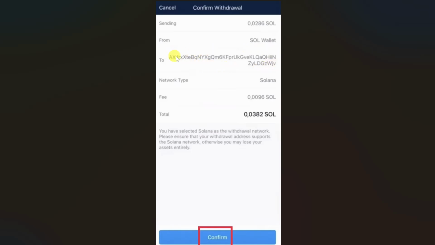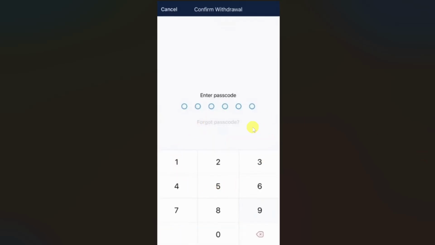Make sure your wallet address and the network type is correct and network type matches both in your Robinhood and your crypto.com app. And once you confirm this, click on confirm button and then just enter your passcode and your cryptocurrency will be transferred from crypto.com to your Robinhood.